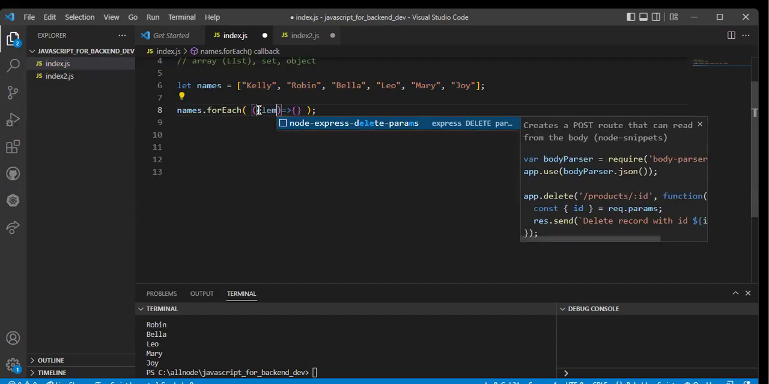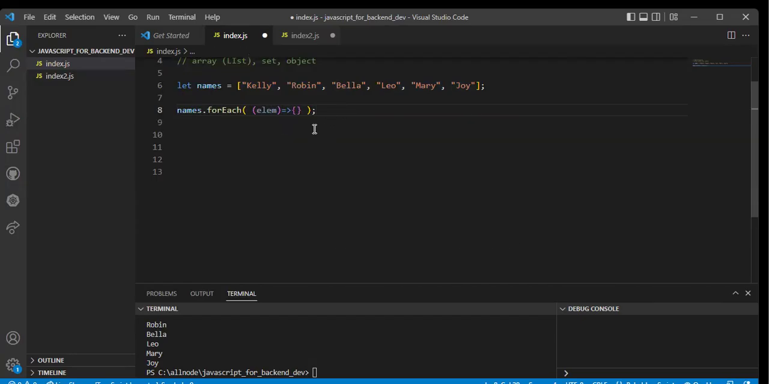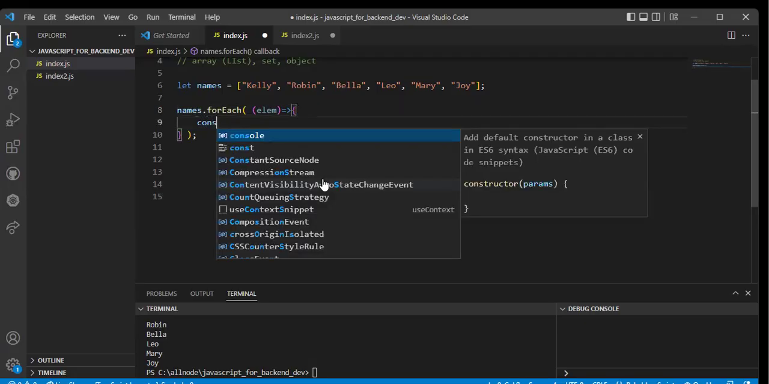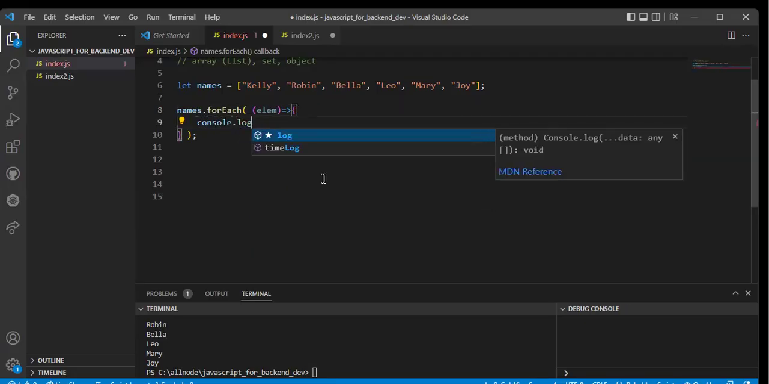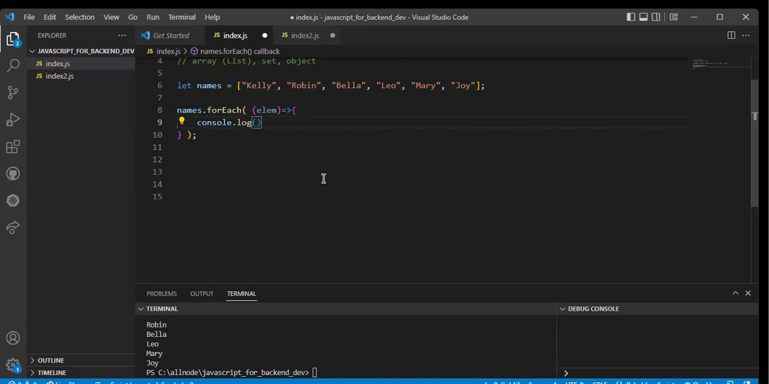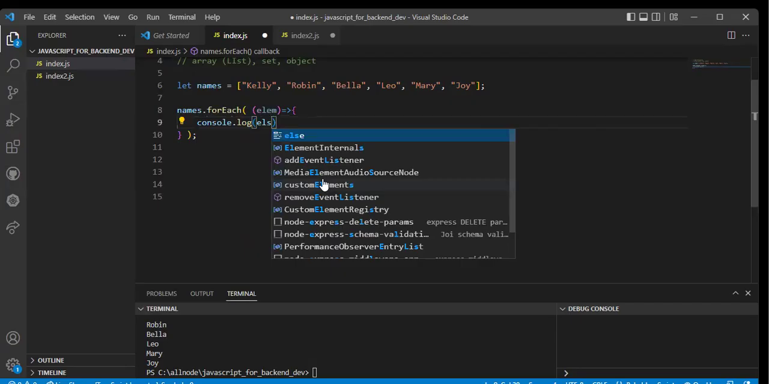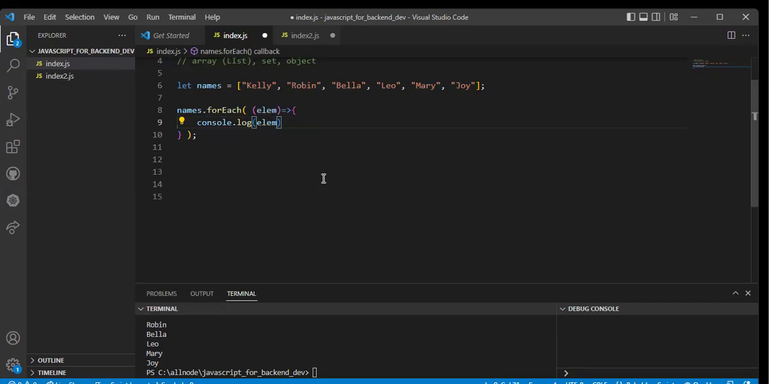LM, which stands for elements. I would just like to call them elements, so you can put in any name there. Inside this bracket, that's where I write my code. What do I want to do? I just want to console.log them out. So what do I want to log out? LM. Don't forget, I just give it a new name, and it's called LM now.